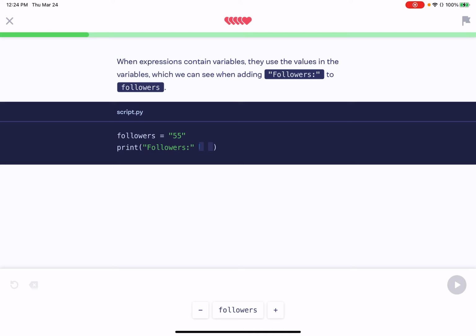So the second line says print. So basically saying show me and display what we want to display. We want to display followers plus followers, which of course we know has no quotation marks, so this is a variable. And what does a variable do? It holds something, and this variable is holding 55. How do we know this? The reason we know this is because the first line of code tells us it's holding the string 55, because it's equal to 55.